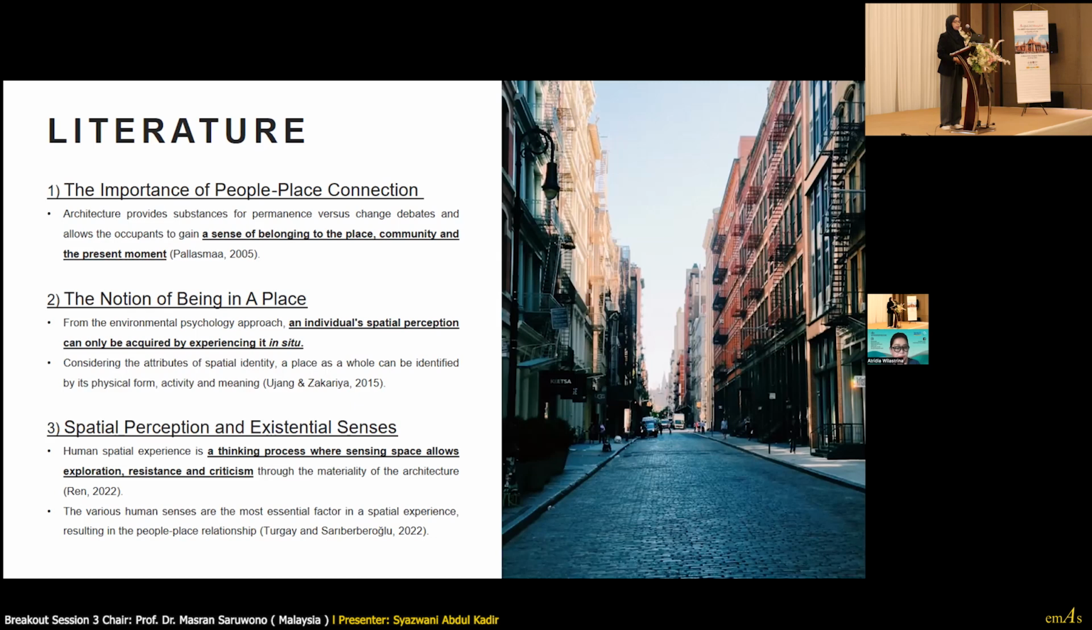For spatial perception and existential senses, human spatial experience is a thinking process where sensing space allows exploration, resistance, and criticism through the materiality or embodiment of the architecture, meaning that to gain spatial perception, we need the physical elements, the embodiment, the materiality. As for the existential senses, the various human senses are the most essential factor in a spatial experience, thus resulting in the people-place relationship.